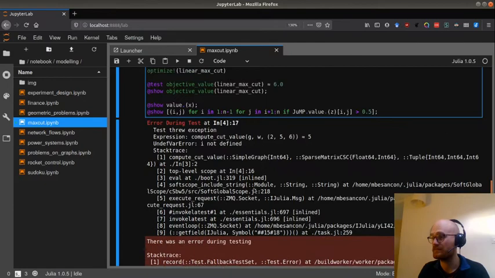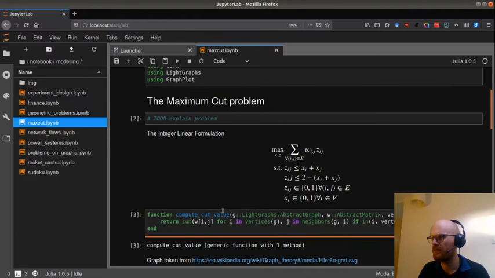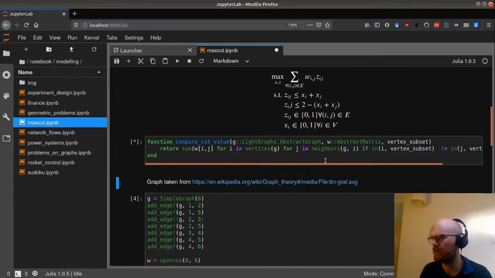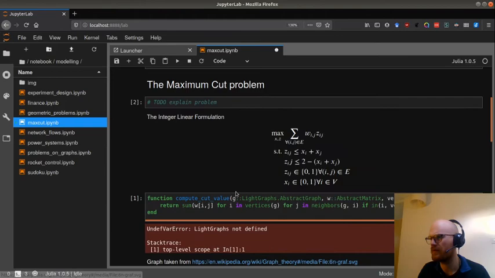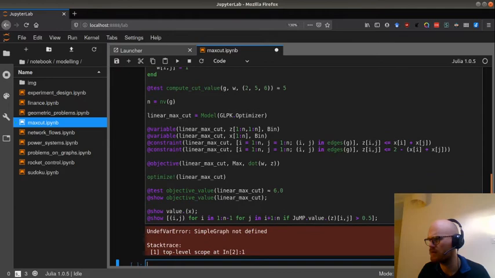I not defined. Okay. Oh, okay. I do have this error here. Simple graph not defined. How come simple graph is not defined? It's totally defined. Simple graph.